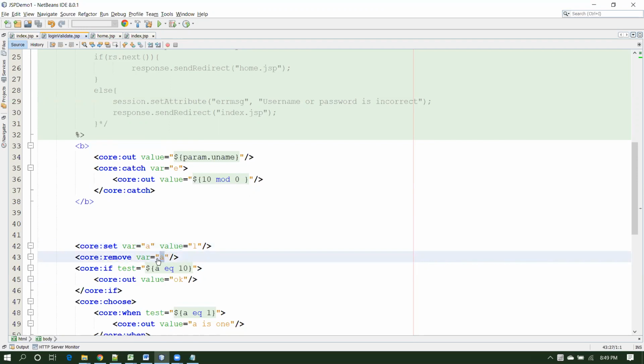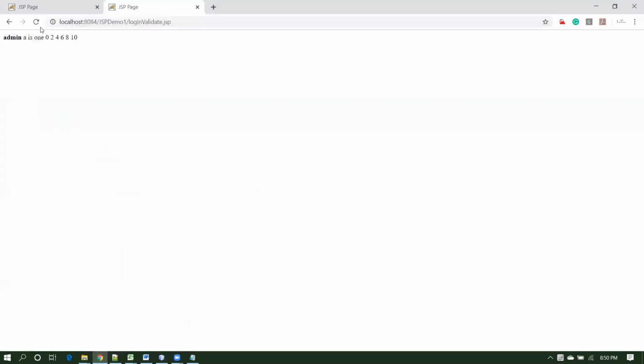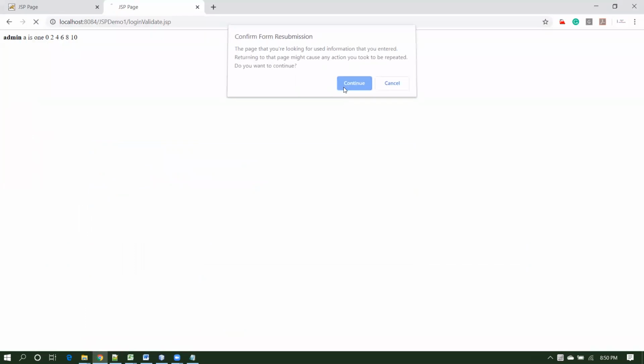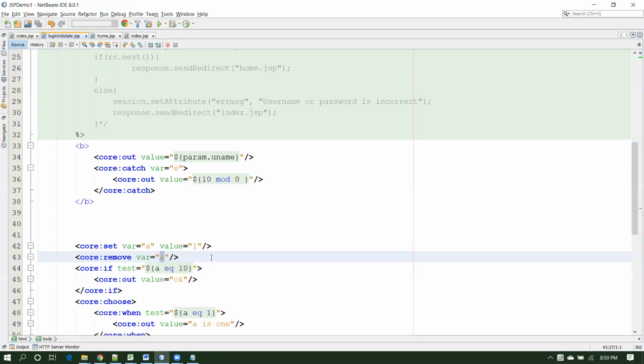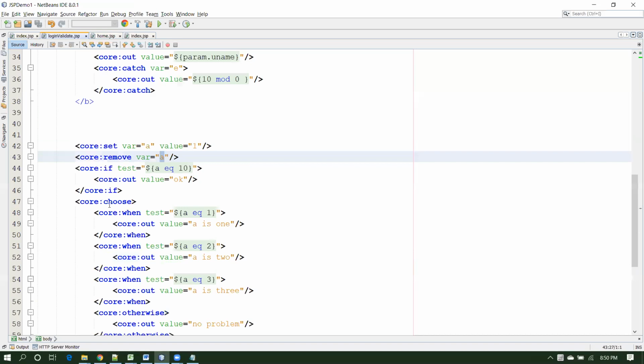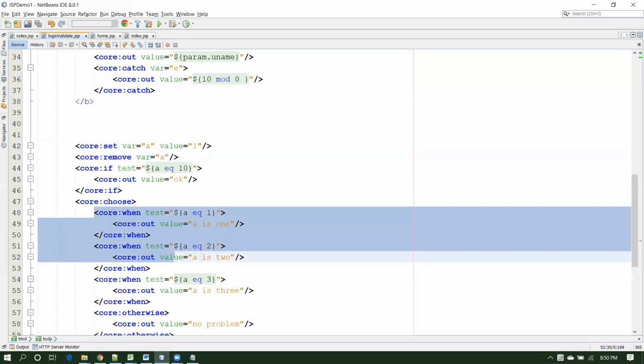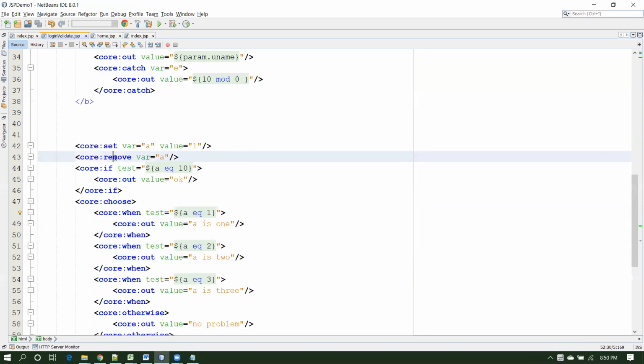Now, if I execute this code, just look here. So now you can see no problem because A is removed. So no value will be matched with any condition. So if you want to remove any variable from your page and if you want to reset the value, then you can use this tag.